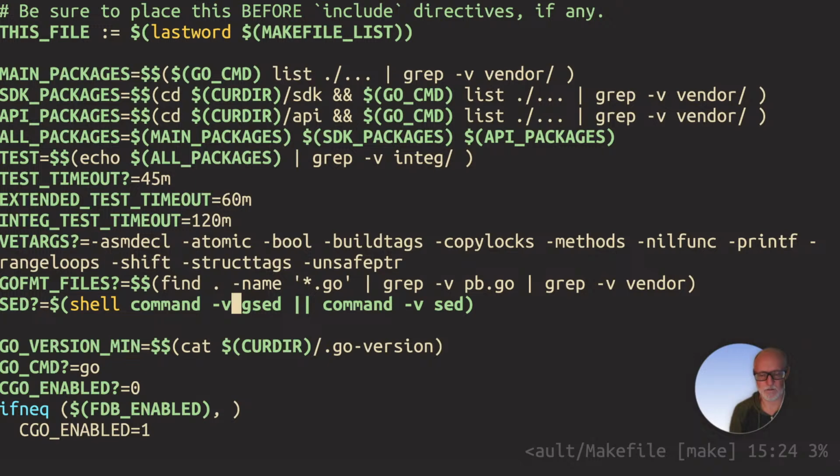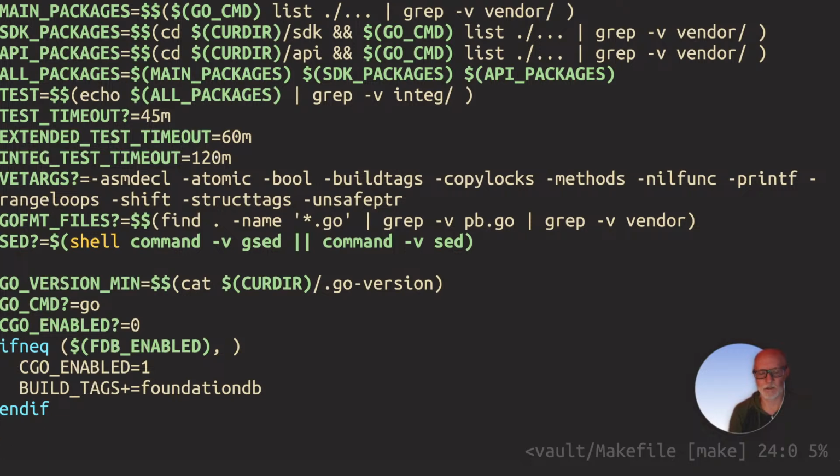Age-old problem. Go version, cat, get the Go version.